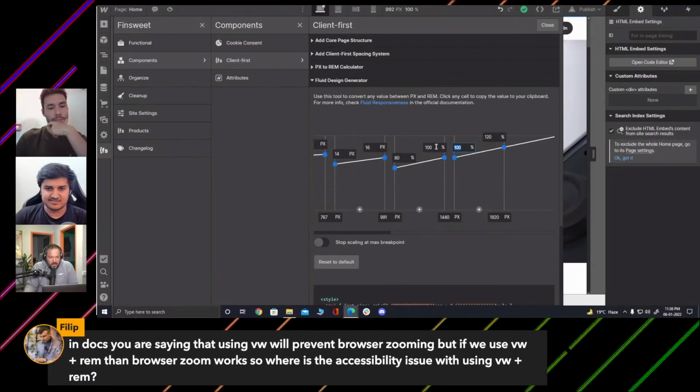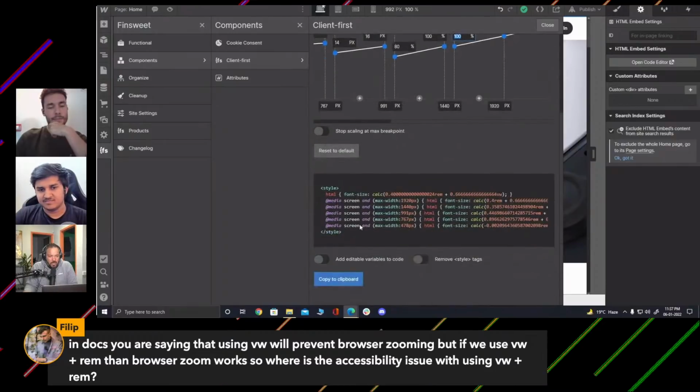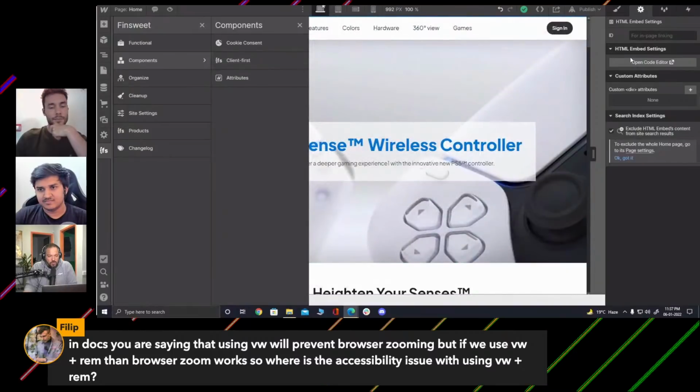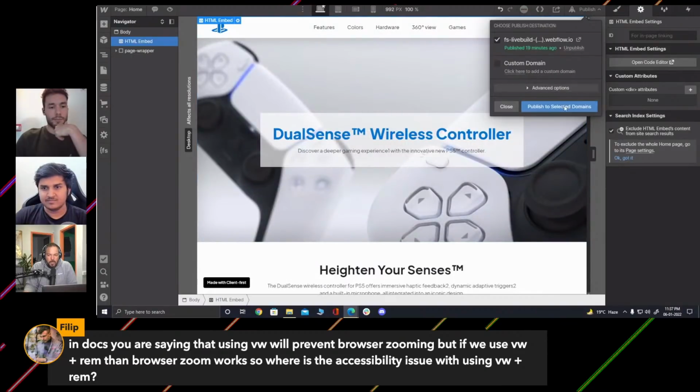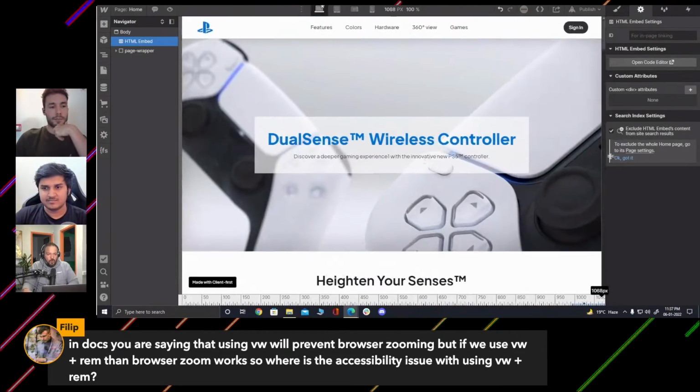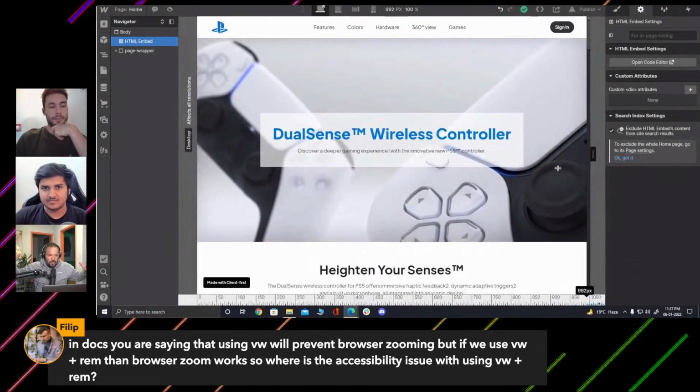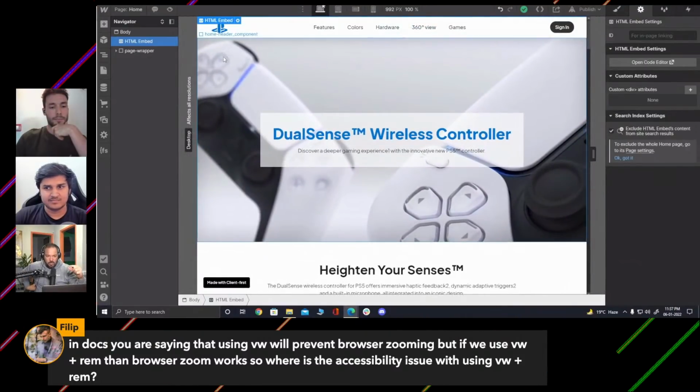Philip is saying, in the docs, you're saying that using VW will prevent browser zooming, but if we use VW plus rem, then browser zoom works. So where is the accessibility issue with using VW plus rem? I think it goes to whether it's a container, or whether you're using the measurements on the element that you want to zoom. Am I wrong with that, Alex? What's a good technical explanation there?